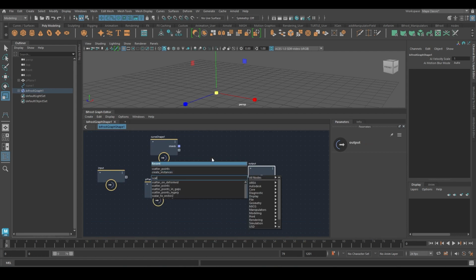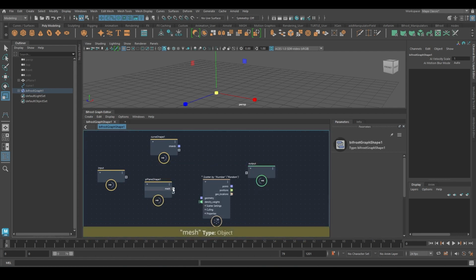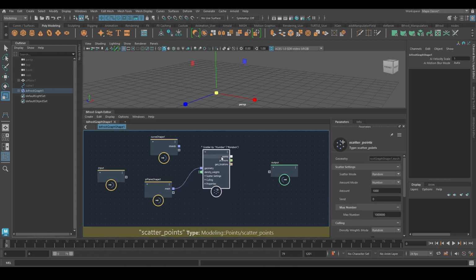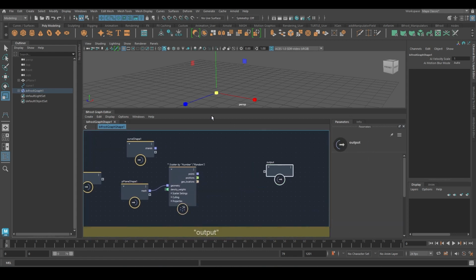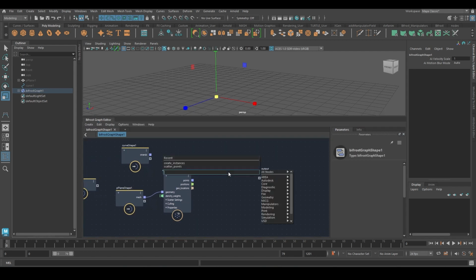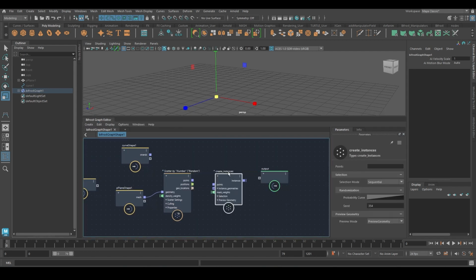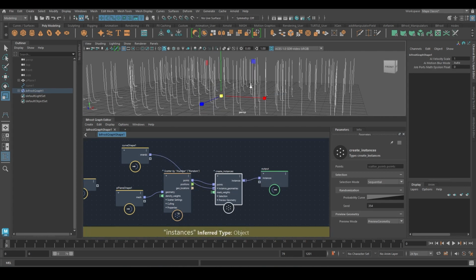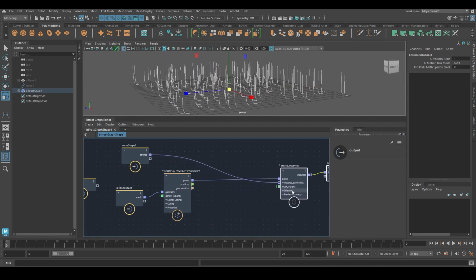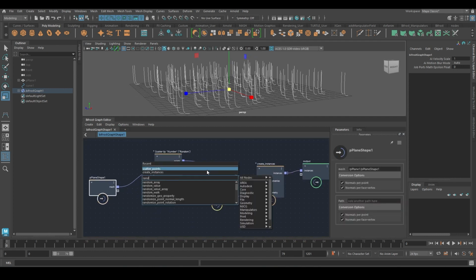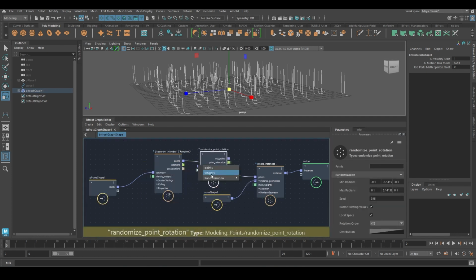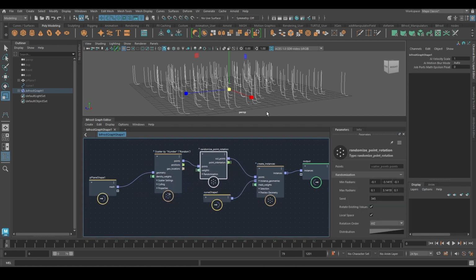And then I'm just simply scattering points onto the plane. Try some values. I mean, this is all up for grabs. We can always change it later to see if it works. Create instances, and there we go. We've got a bunch of legs. Now I want to make those a little more random in the Y rotation. So I can use randomize point rotation for that. Just zero out those numbers.